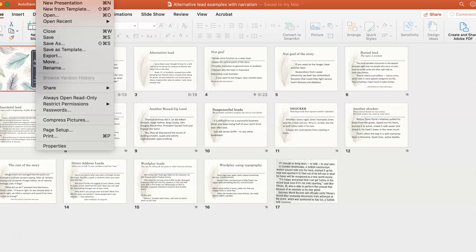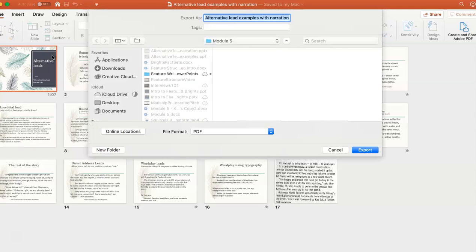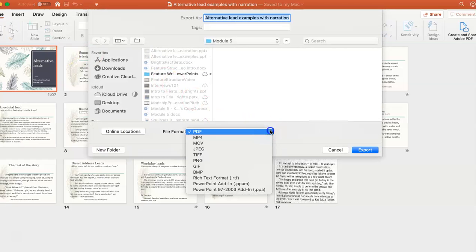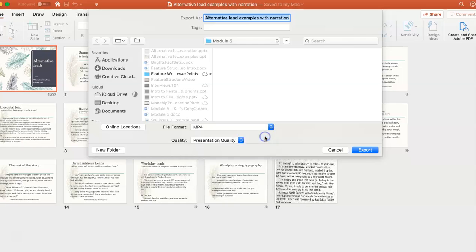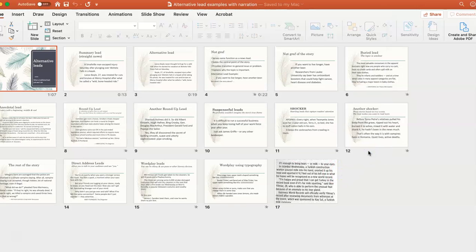So I'm going to go to File up here, and I'm going to hit Export. And then I'm going to go to MP4, because what I need to do now is make a movie out of it. Before, it's really just a PowerPoint with voice attached to it. But now I can make a movie where it's all one solid presentation, and then hit Export.